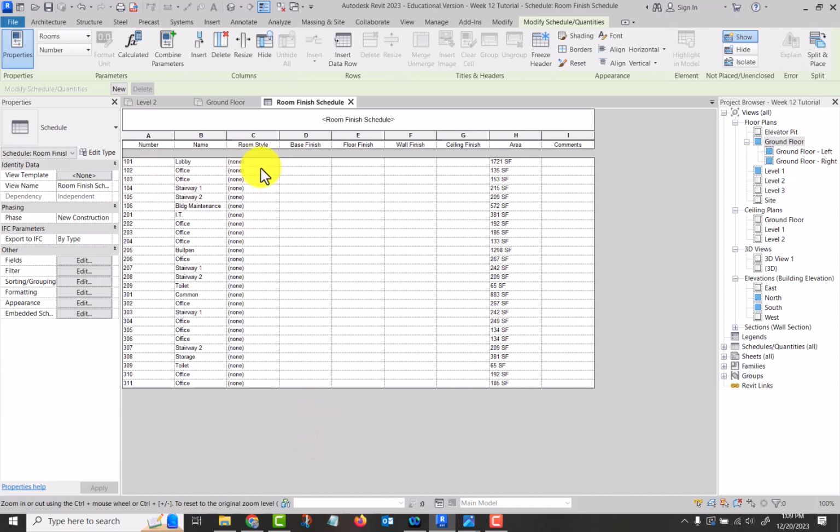Okay, and so now we can come through here and we can pick our room style. The lobby is a foyer. See, it fills in that information. Of course, office. Stairway 1 is utility, basically. Building maintenance would be utility. Okay, so you see how this works. And that's a quicker way than going into each and every field to do this.